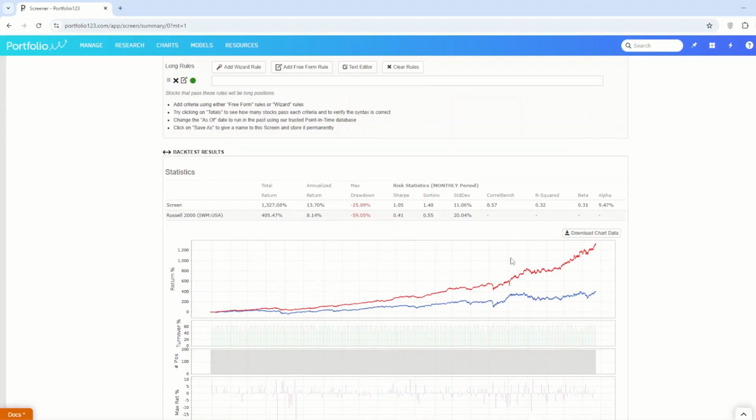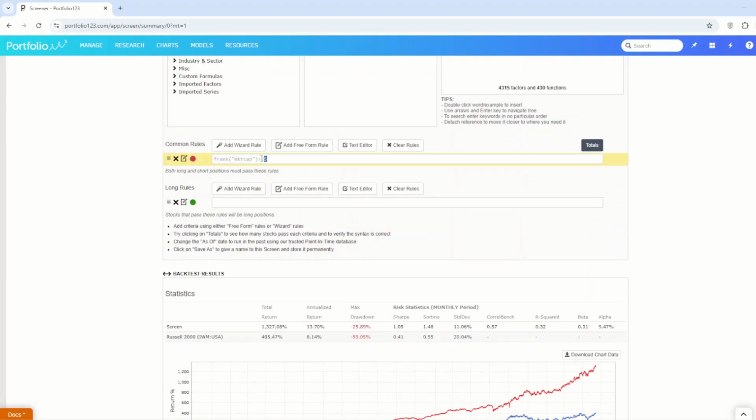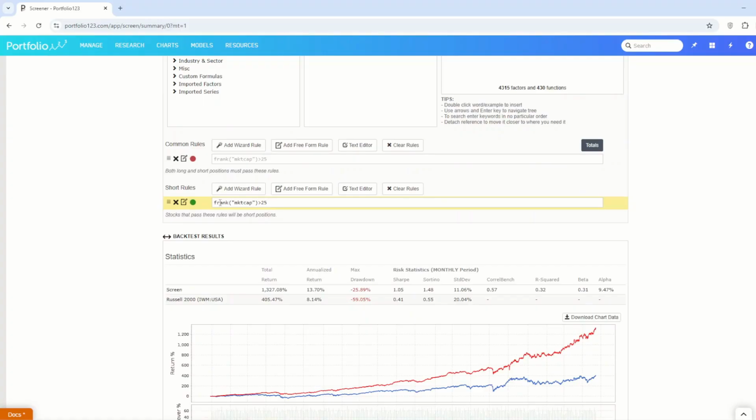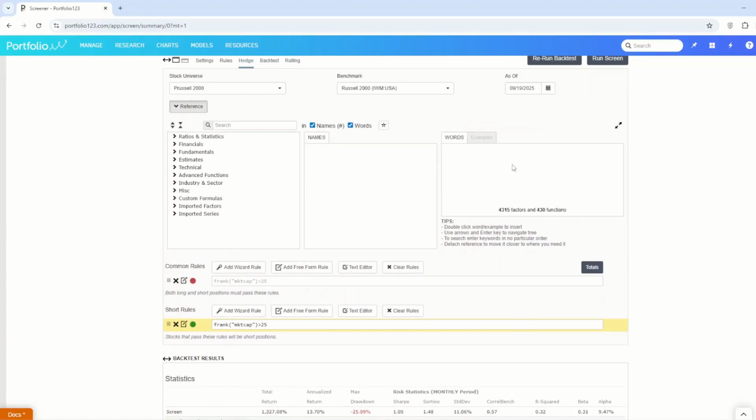Okay, and suppose now though that you only wanted to apply that rule to the short side. You don't care about how small they are on the long side. You go to the word hedge under short rules. Now this will only be applied to the short side.